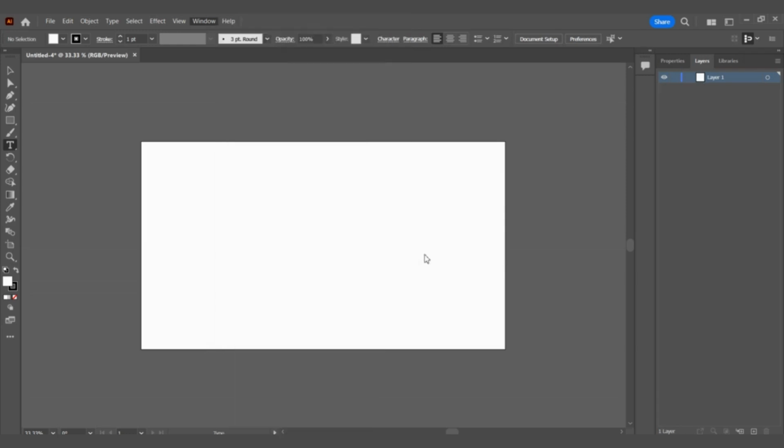And that's it for now. These are the main parts of the Adobe Illustrator interface. Knowing where everything is will make your design process so much easier.